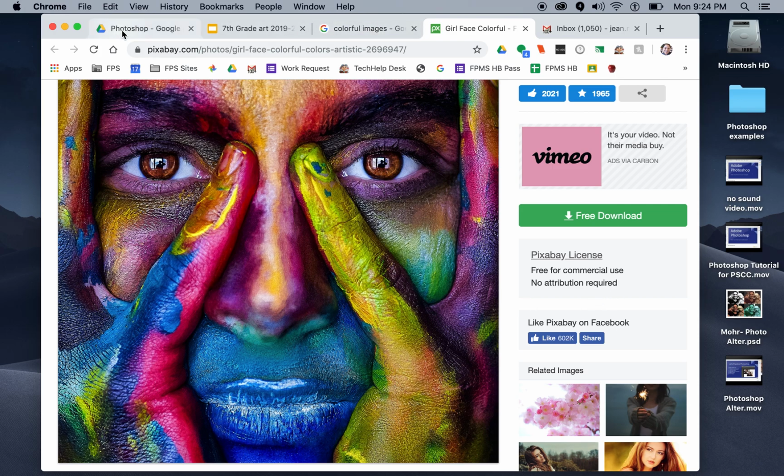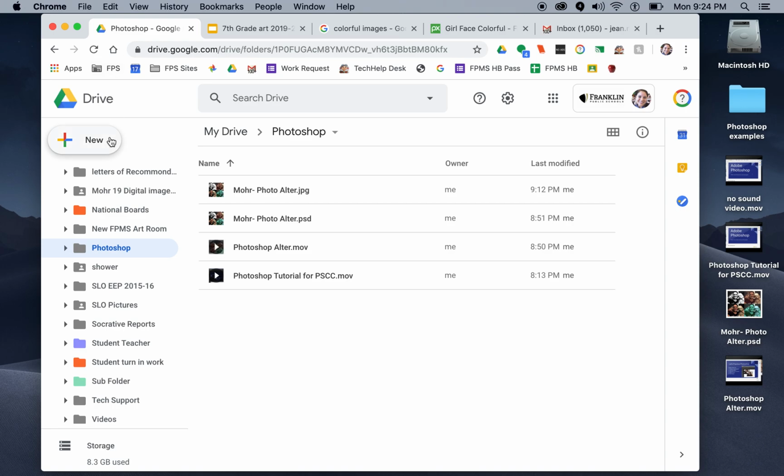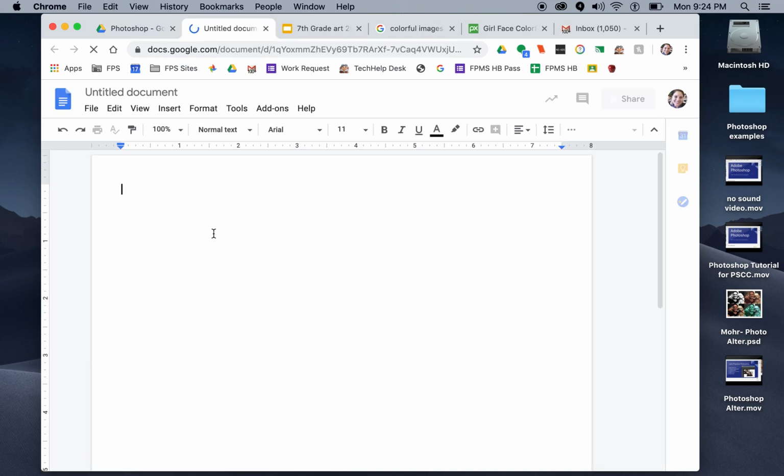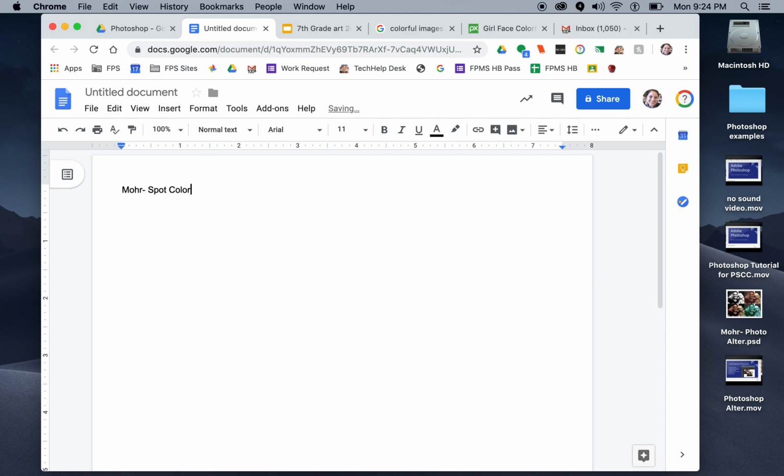So what I'm going to do is go to my Photoshop folder, or you go to your art folder, and create a Google Doc. In this Google Doc, we are going to take the time to make sure we get our name in there. Remember, last name first. Then spot color, because that's the project, and you go ahead and put in yours. Here's a cool trick if you didn't know: if I now click on the untitled document, that all goes into place.